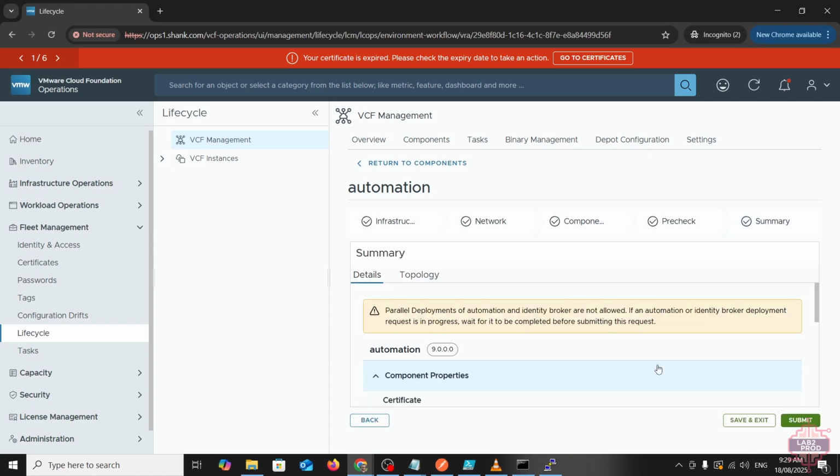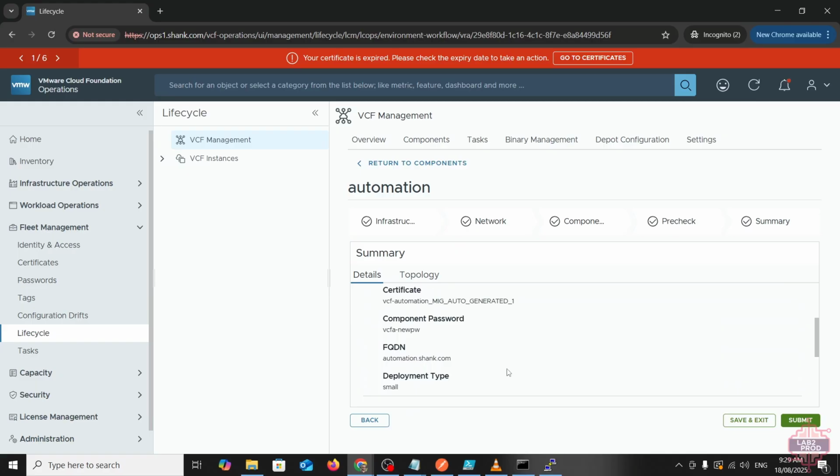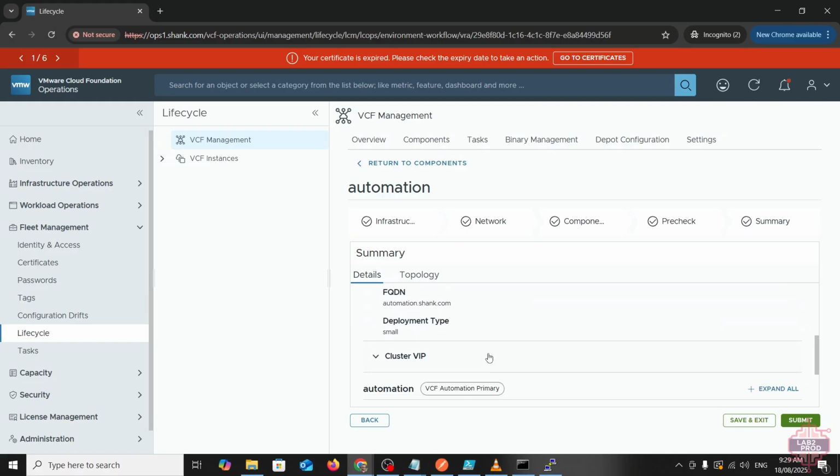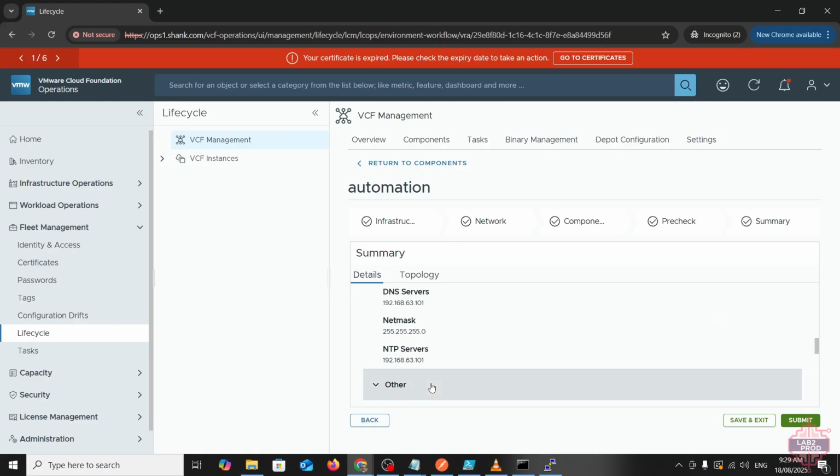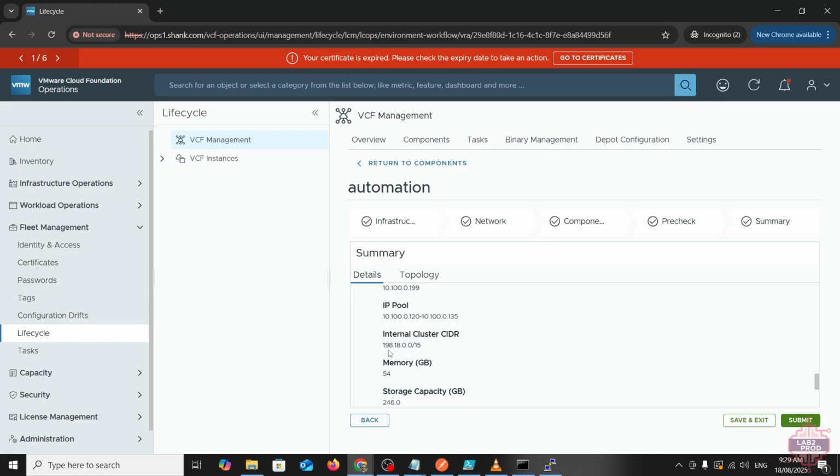I'll hit next, and I'll actually quickly verify. So we've got everything that we've selected. We know networks, that's the most important part, and then the other should be under primary VIP, IP address, and then internal to cluster side. It doesn't matter what you select there, and that was auto-generated for me.